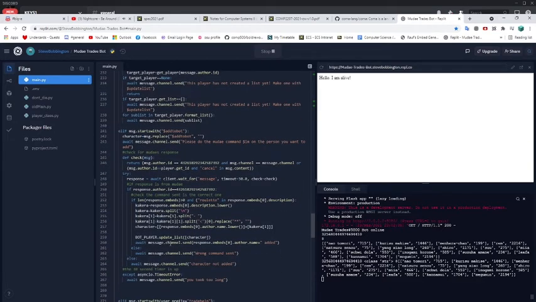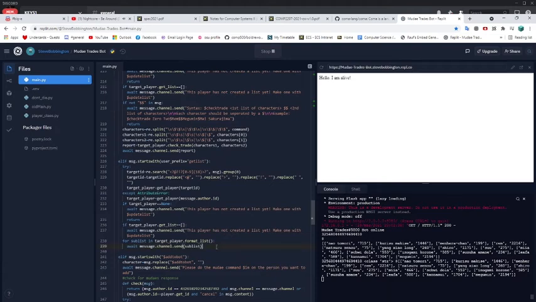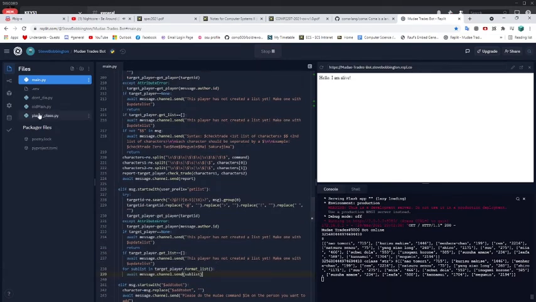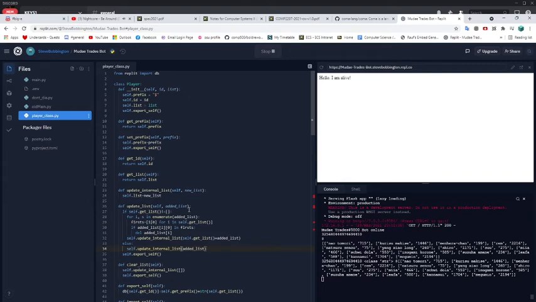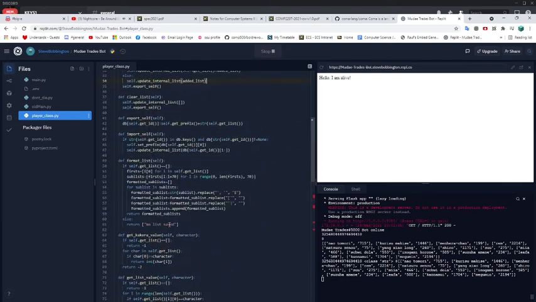I'm getting the no list saved message, which is in player class, isn't it? Maybe? Oh, here it is, yeah. And format list. That should be like that. It's like if it's empty, then it does a bunch of stuff, and if it's not empty, yeah, okay, interesting.